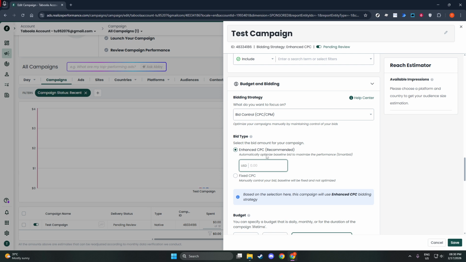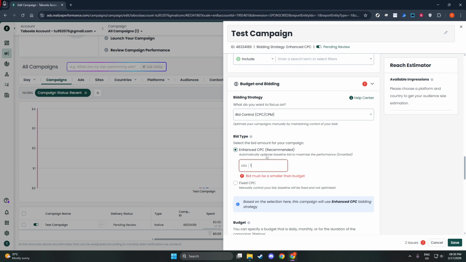Enhanced CPC is a lighter touch. If you like to set a base bid but want the system to intelligently nudge that bid up or down, ECPC is for you. It automatically lowers bids where it can still win the impression, helping you pay only what's needed. It's especially helpful when you want efficiency gains without fully handing over bid control. You'll often see steadier spend and CPCs while still benefiting from machine-driven optimizations.